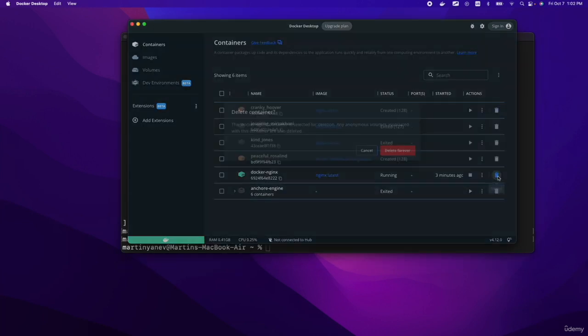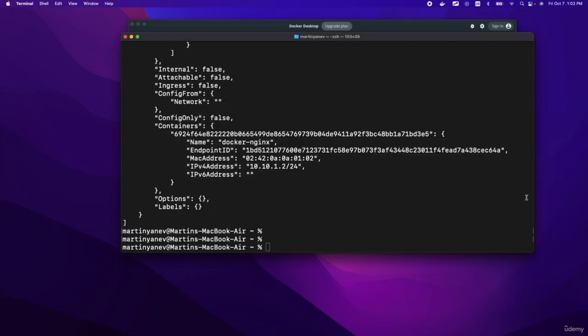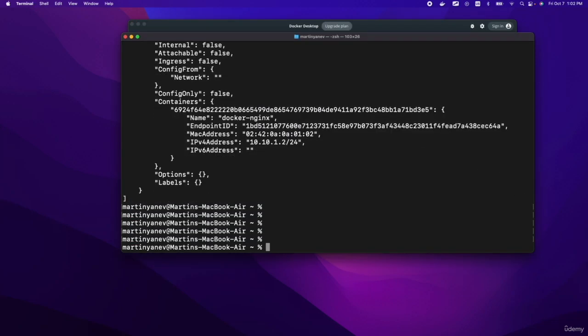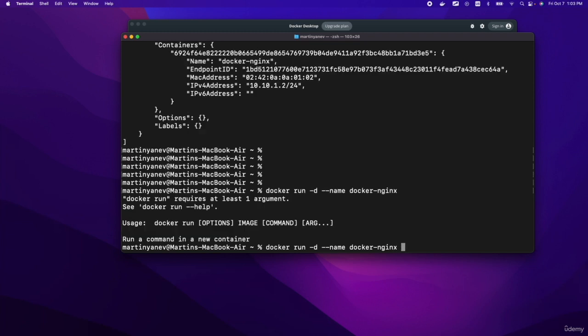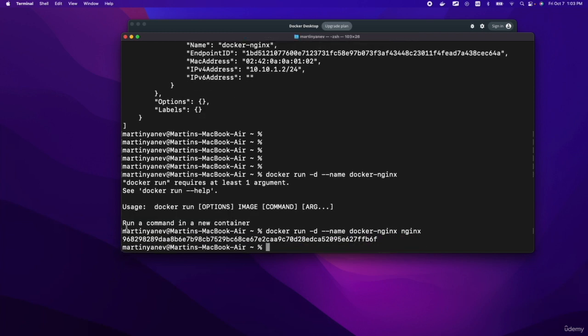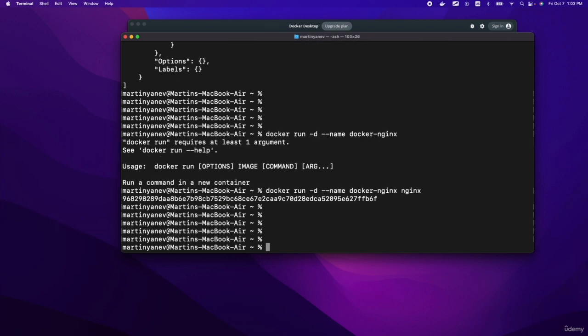Now firstly, I will remove the previously created container, and let's write docker run -d --name, and then docker-nginx, and then nginx. So once we have that container, now we can link another one to it.